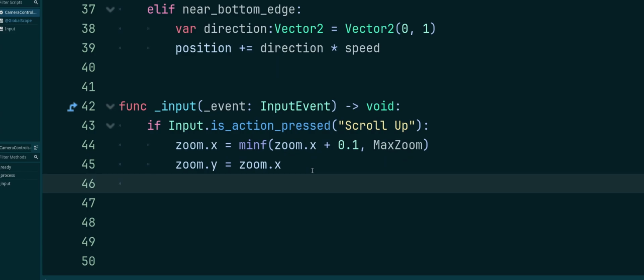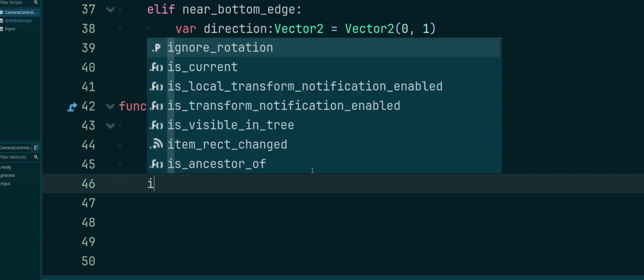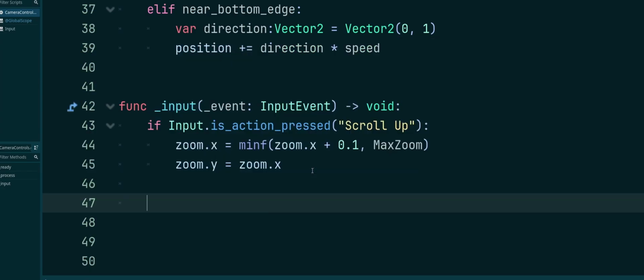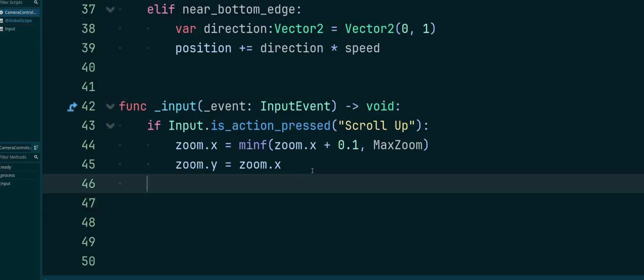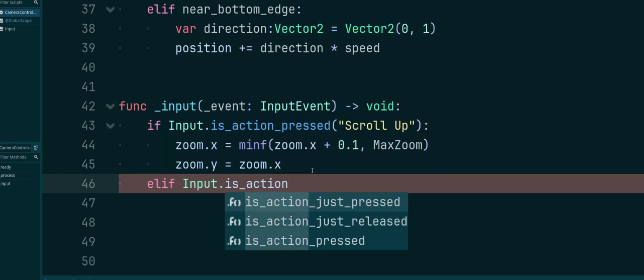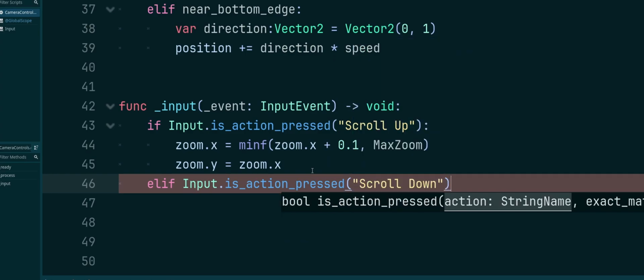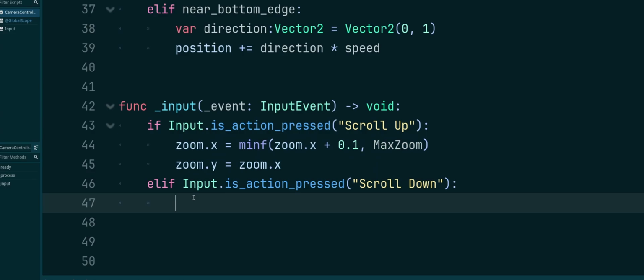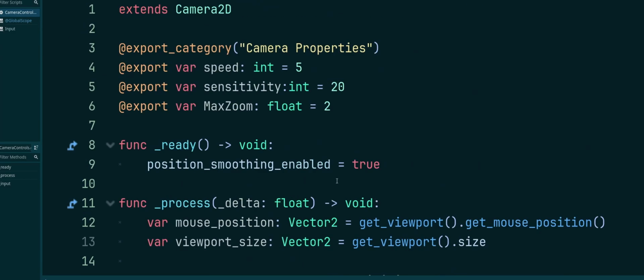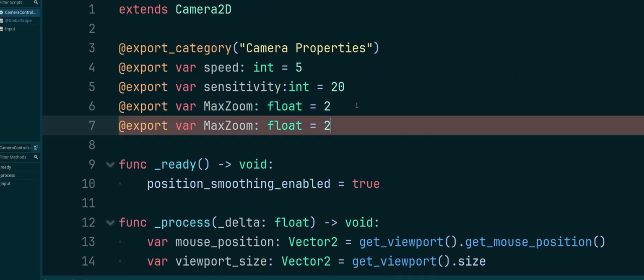All right, so next, what we'll do is we'll handle the zoom out portion of that. Now we can just do this as another if statement. We can do this as an else if you would like. It doesn't really matter in this case, but I'll go ahead and make it an else if. Input.is_action_pressed scroll down, and we're just gonna do the same thing that we did up here. Only gonna say minus our 0.1, and we'll go back up and we'll create a minimum zoom here.